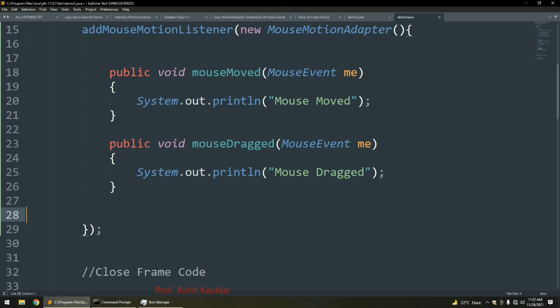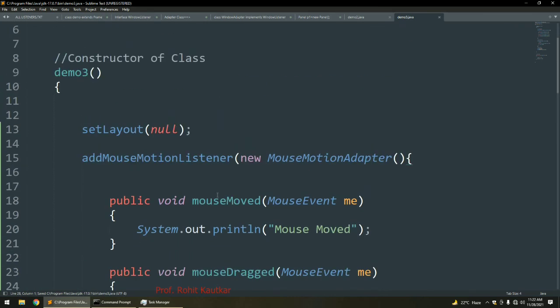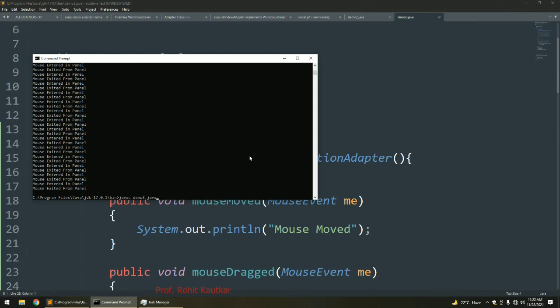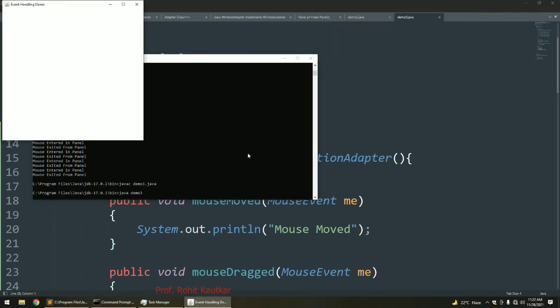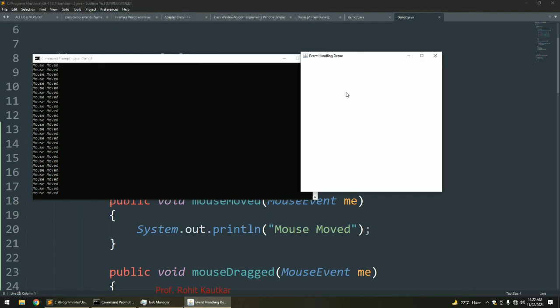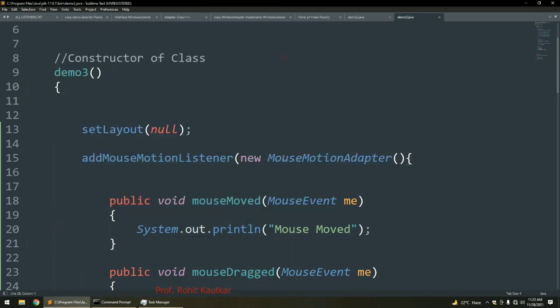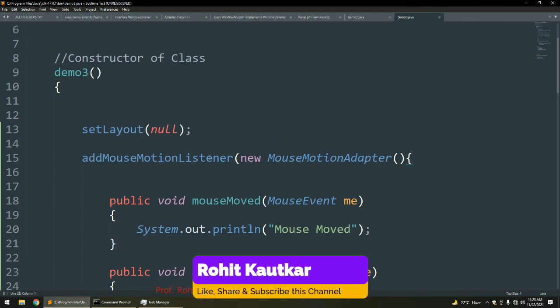Now save this code and let's check. I will compile my file again, and now I am moving my mouse. As soon as I move, you can see we are getting "mouse move". Now I will press my mouse button and then move. You can see the mouse drag event got occurred. I will release it, and you can see mouse move, mouse drag. So like this you can implement mouse move and mouse drag events.